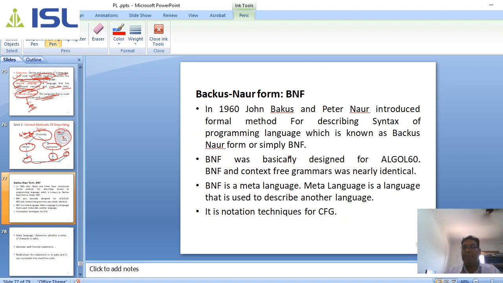So now let's go to Backus-Naur Form, BNF. We call it the Backus-Naur normal form. In 1960, John Backus and Peter Naur introduced a formal method of describing the syntax of a programming language. It is called Backus-Naur normal form, or simply BNF. BNF was basically designed for Algol 60.